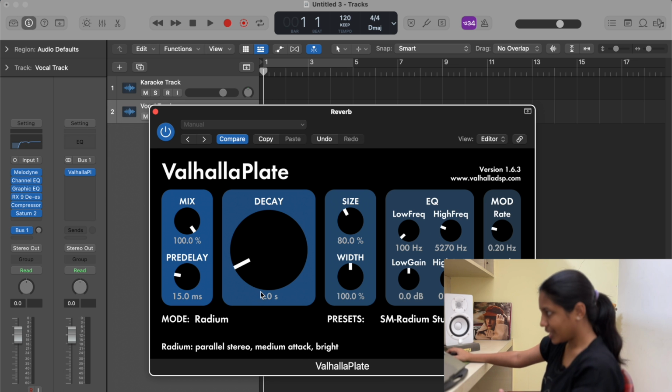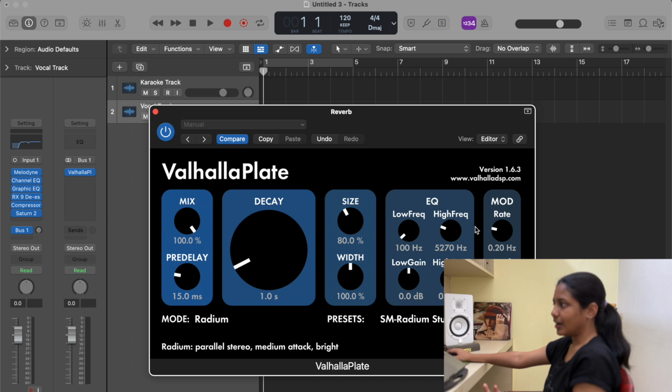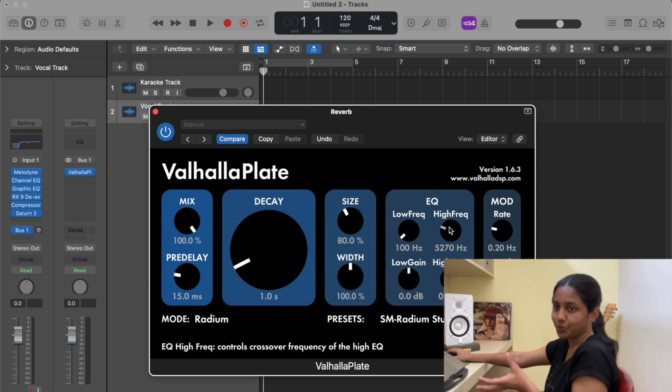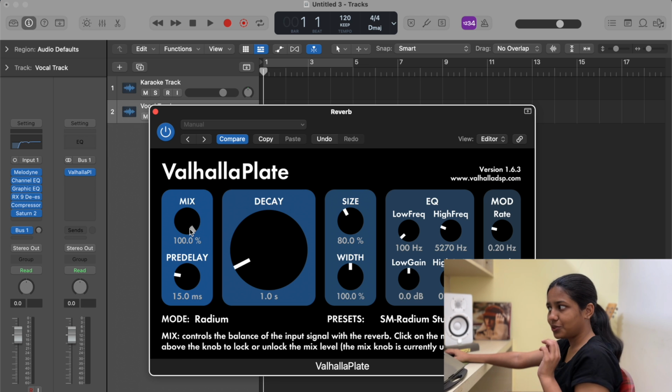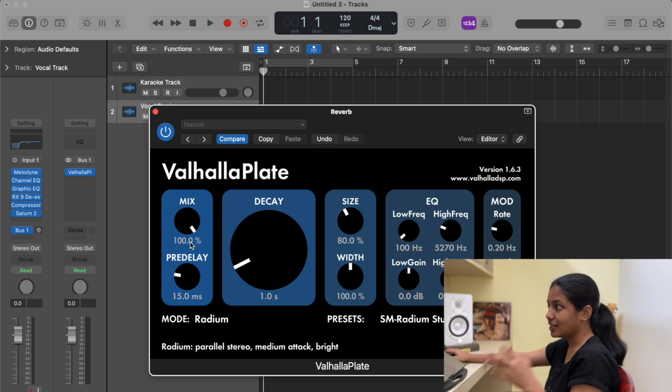That's totally okay. All the other things you can set however you like: the size, or the low frequencies or high frequencies that you want to cut or boost in this reverb, modulation, all those things you can change according to whatever you think is sounding good. In the mix dial, keep it at full volume, that's 100%. Suppose you don't know what to change in a stock reverb, I'll show you that as well.